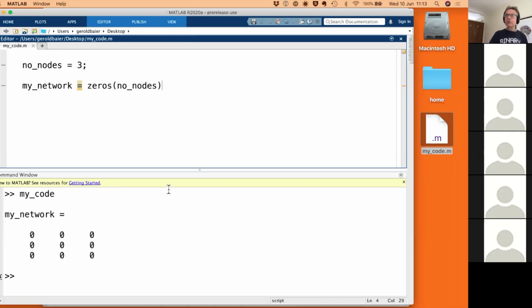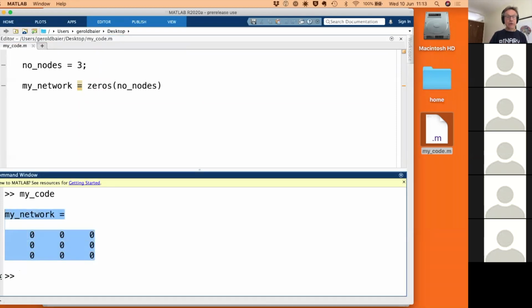So as an output in our command window, we can see that MATLAB returns that the variable name is my network, and it gives us the output, a 3 by 3 matrix of zeros, just highlighted in blue here. That means we have created a network of 3 nodes, which can have a maximum of up to 3 by 3, equal to 9 edges.